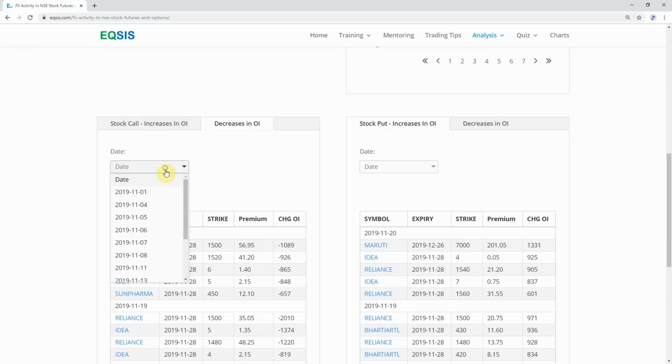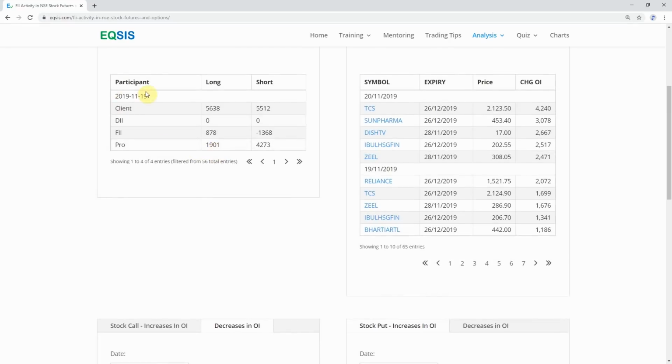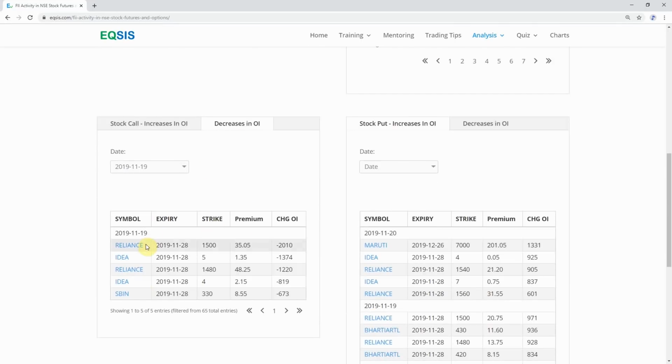Decreases in open interest. So what I do is I go and check the 19th data, because this is actually the 19th data. On the 19th, the decreases in open interest are actually because of Reliance, the November contract, at strike prices 1505 and 1480. These are the reductions in open interest.